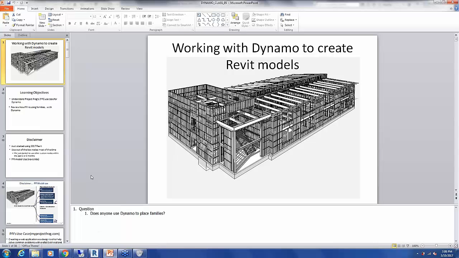One question I just wanted to ask. Lots of people use Dynamo differently. I just wanted to see who here creates models via Dynamo, meaning you're placing families or walls or windows or doors, rooms. A handful. Okay, cool. Maybe there'll be some good information in here for you.